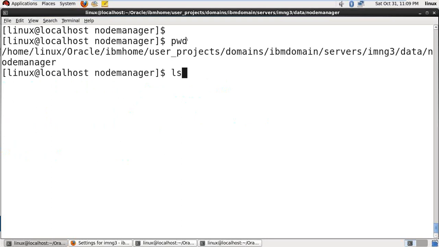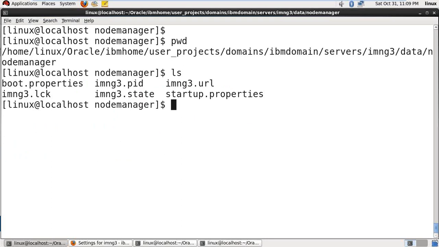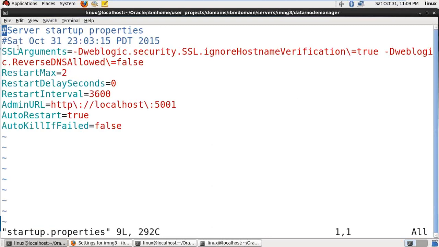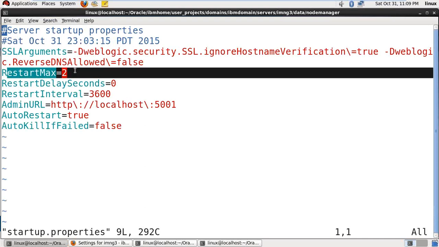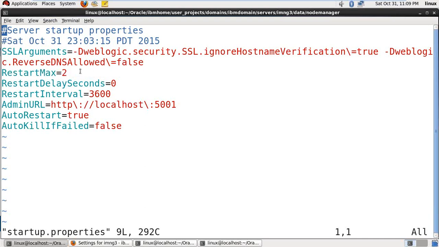So go to this path. Under this you have all the files. Go to startup.properties. See, in this it shows restart max, two times. Restart delay seconds, 0. Restart interval, 3600 seconds. Auto restart, true.